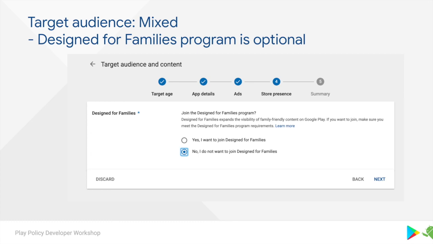If you join the program, you don't need to implement the neutral age screen. However, you will not be able to serve any ads targeting adults on the app, even if adults are part of your current user groups. And you must be compliant with the Designed for Families policy, which has stricter and more robust requirements than the regular policy. On the other hand, you can also decide not to join the program to continue to serve ads targeting your older group of people. But you will need to implement a neutral age screen and use certified ad networks to serve any ads to children.